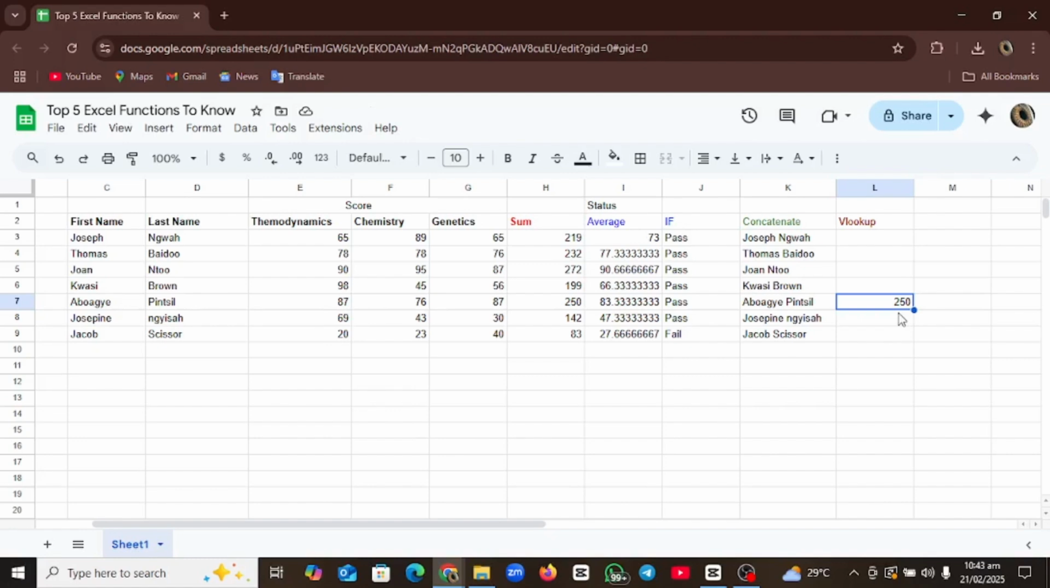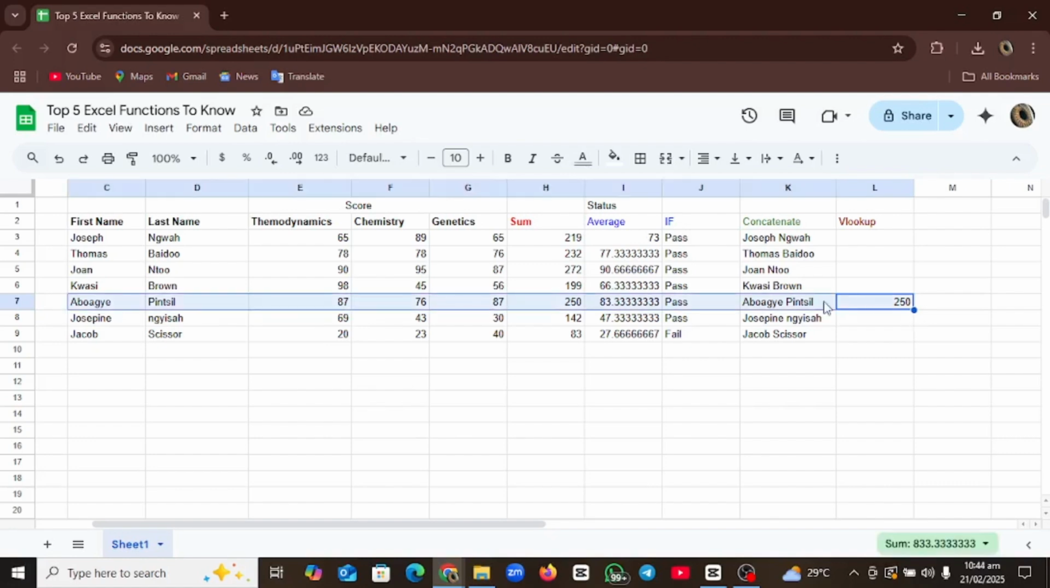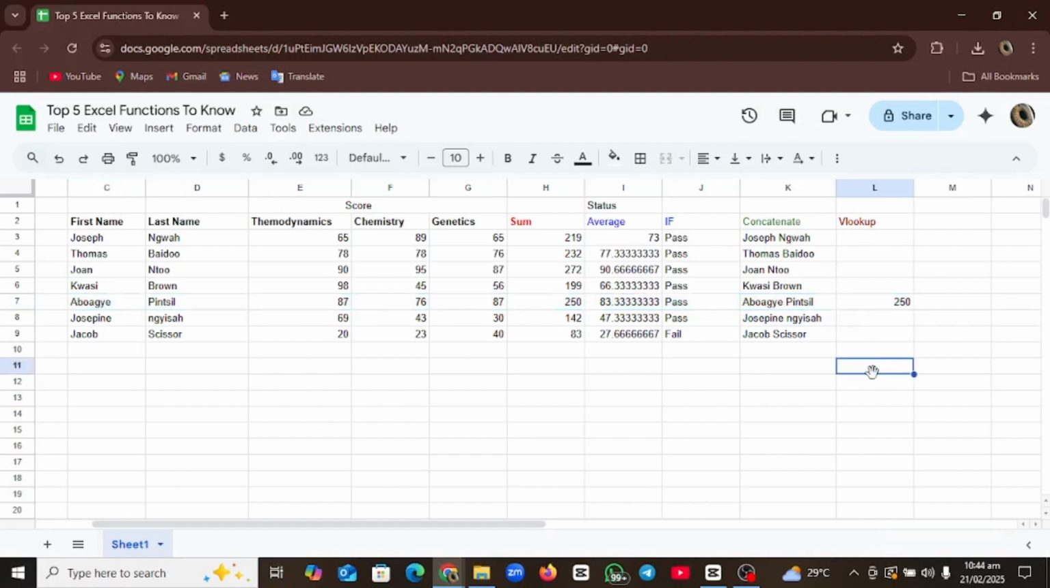So it means that the total score for Abuaji across all the 3 subjects was 250, and we can cross check that from the sum here. Here it is, Abuaji 250. And that is it. In case you're dealing with a very large data set and you want to pull out information without manually going through the data set to fish it out, the VLOOKUP is the best function to use. And that's the end of this tutorial.